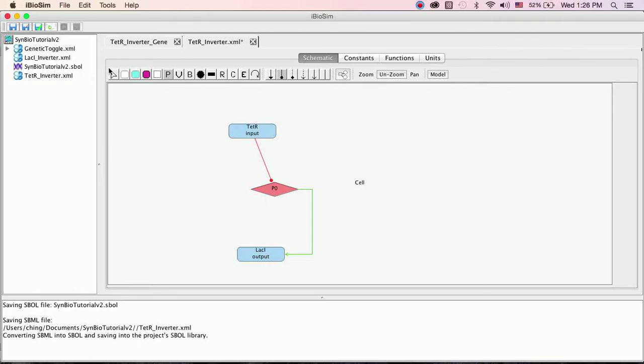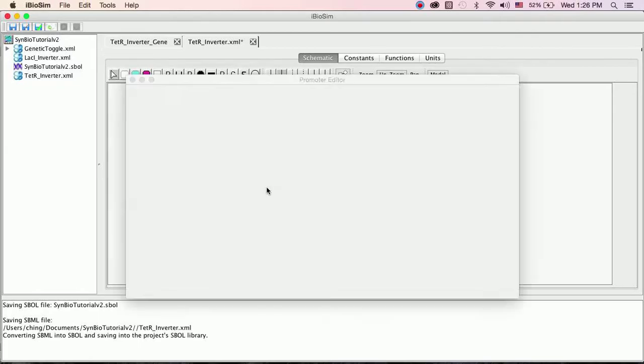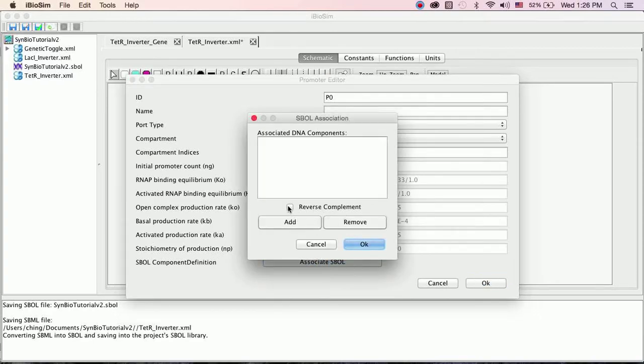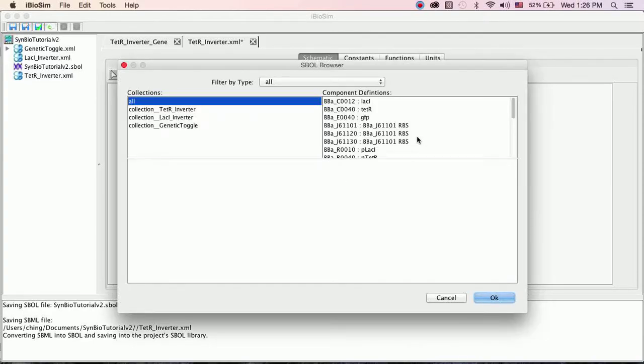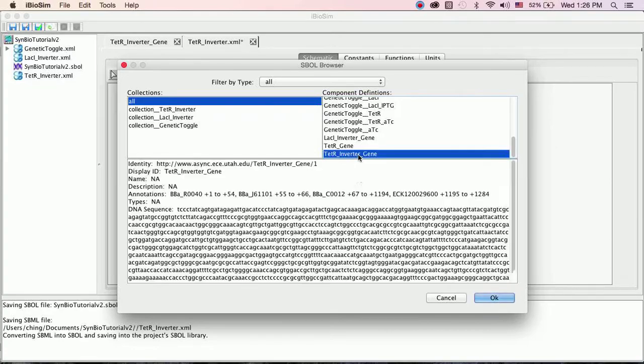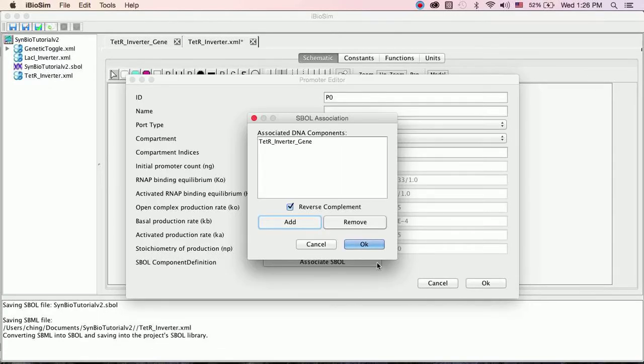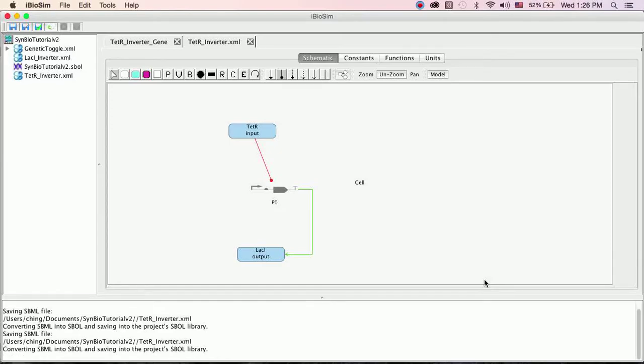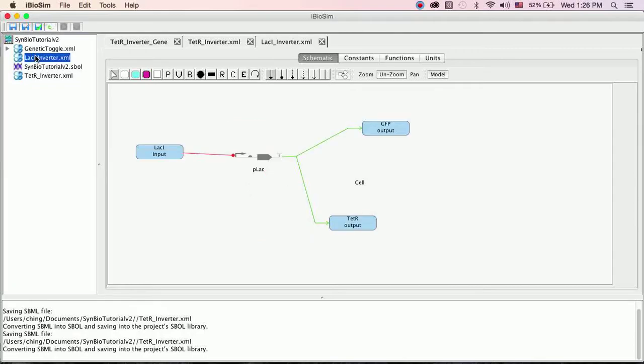Here TET-R, the input, represses the promoter, and this promoter we will associate with the SPL that we just built a second ago, namely the TET-R inverter gene. So after this SPL is associated, you will see the SPL visual glyphs are now dropped into the design. Here is the LAC-I inverter. We have associated the SPL and built this beforehand, but it follows basically the same steps.